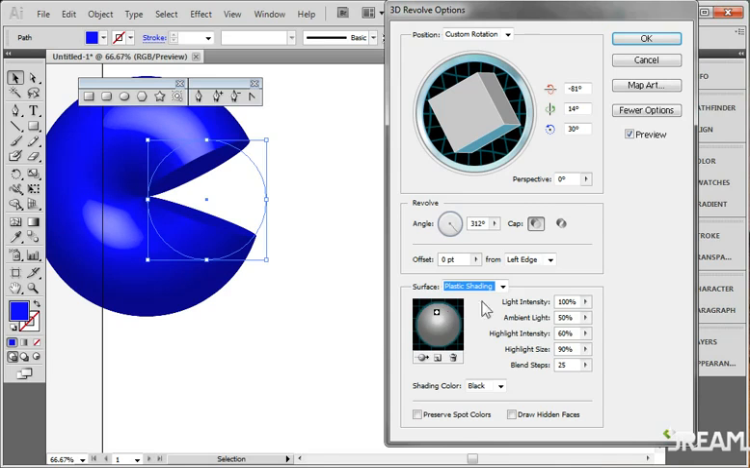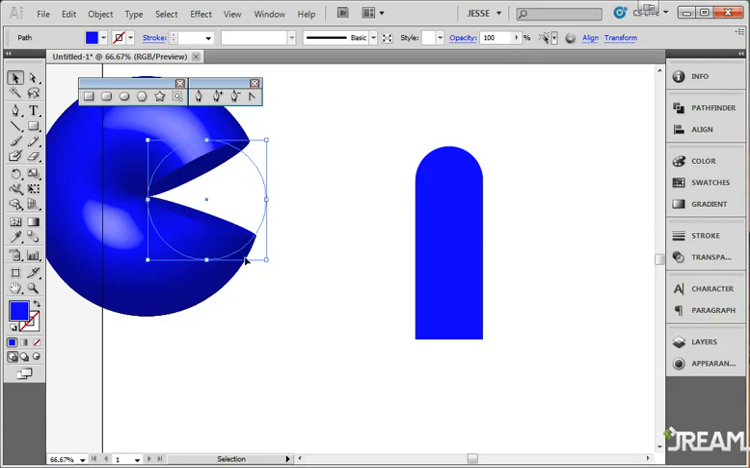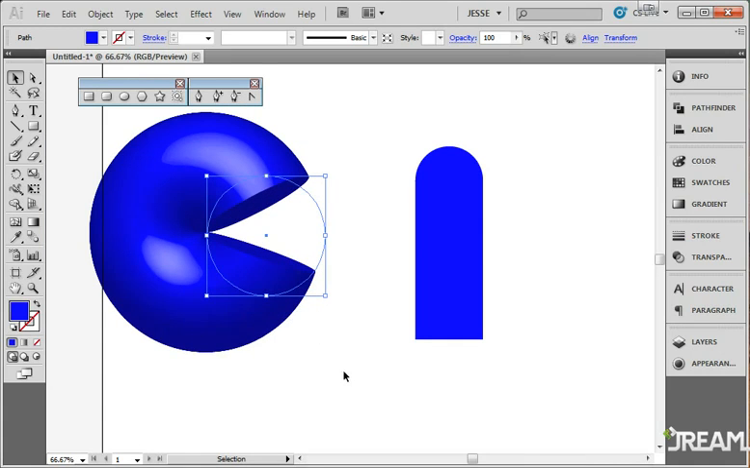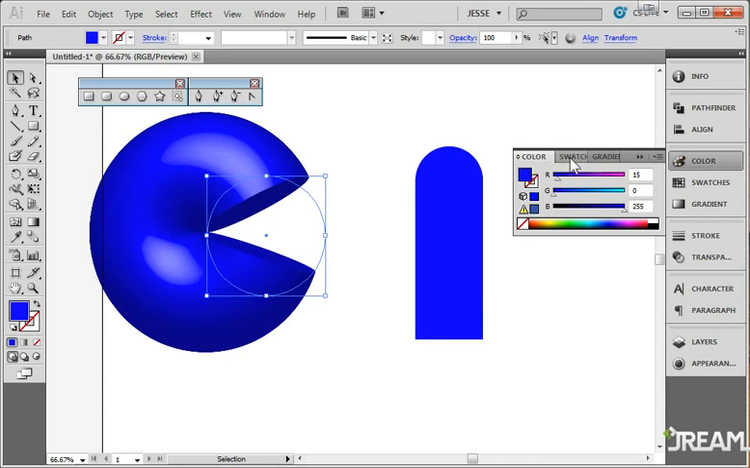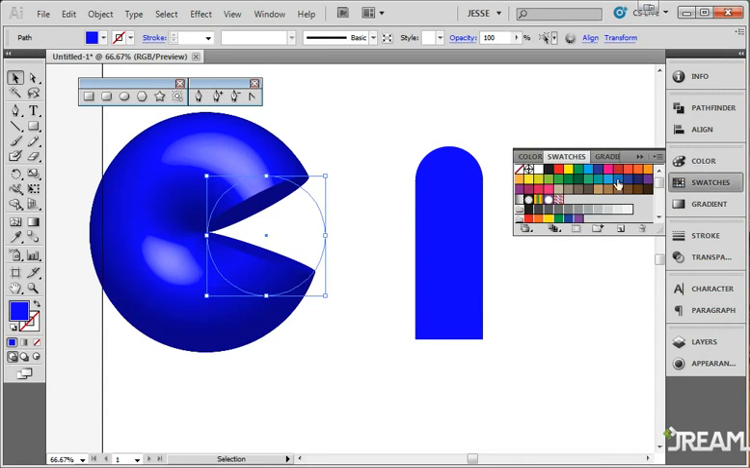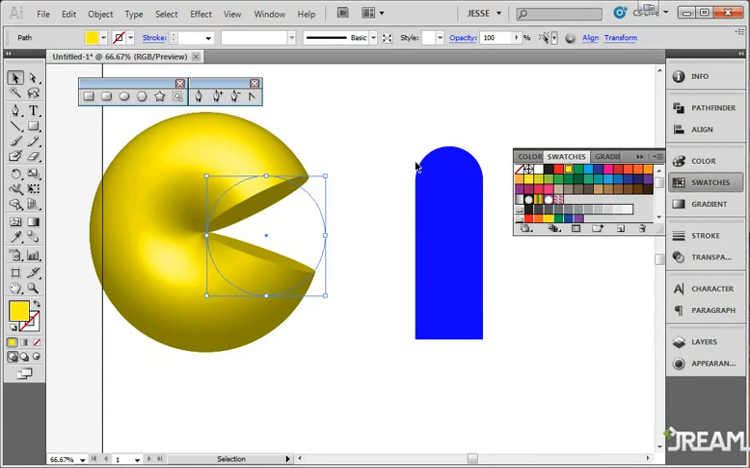I'm kind of looking like something like that. Okay. And OK. And here's a little Pac-Man. Let's give him the color of yellow in our swatches. Yellow. Now it's looking like Pac-Man.